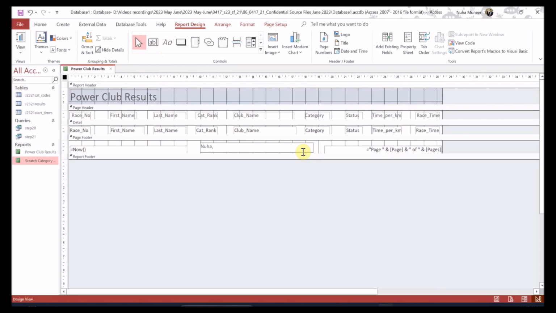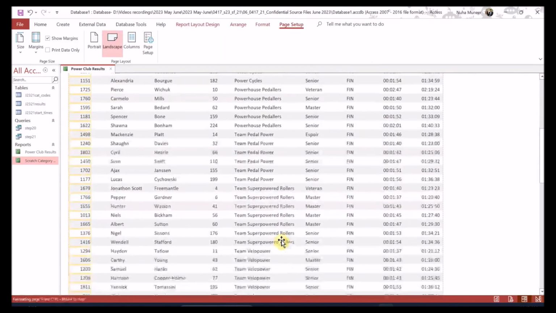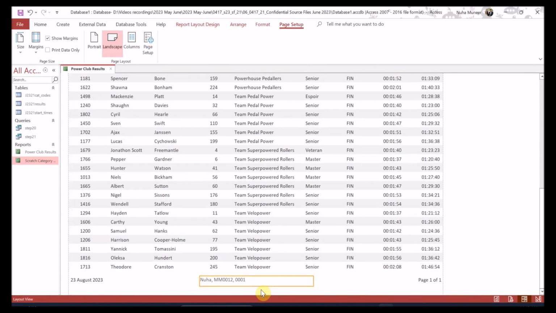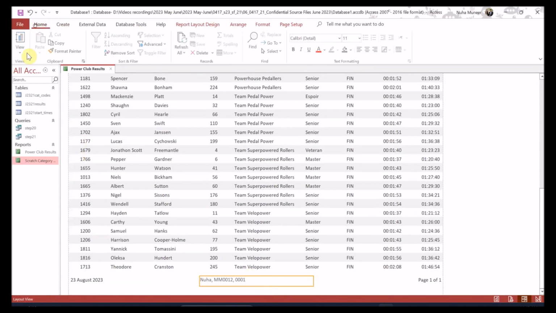So Nuha, and put your center number and your candidate number. Just let me make sure it is looking fine. Okay.